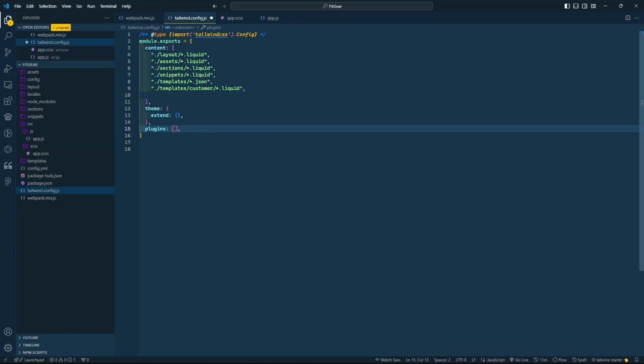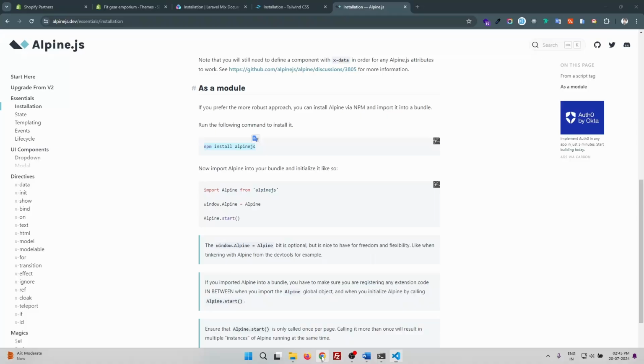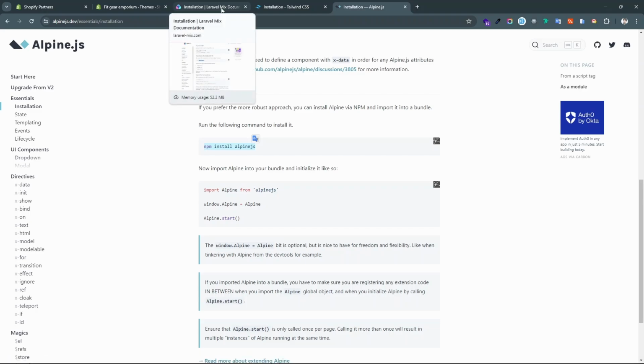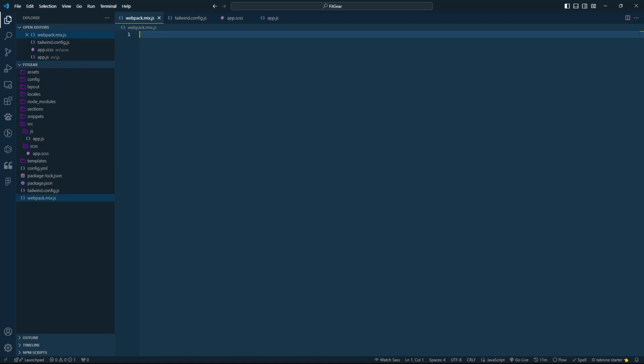Okay, so I'm going to save this config file. And now let's go to our webpack-mix.js. So this is the laravel-mix configuration file. If we go to the official website of laravel-mix, it tells you to add this line, which is require laravel-mix. Let's add this here.